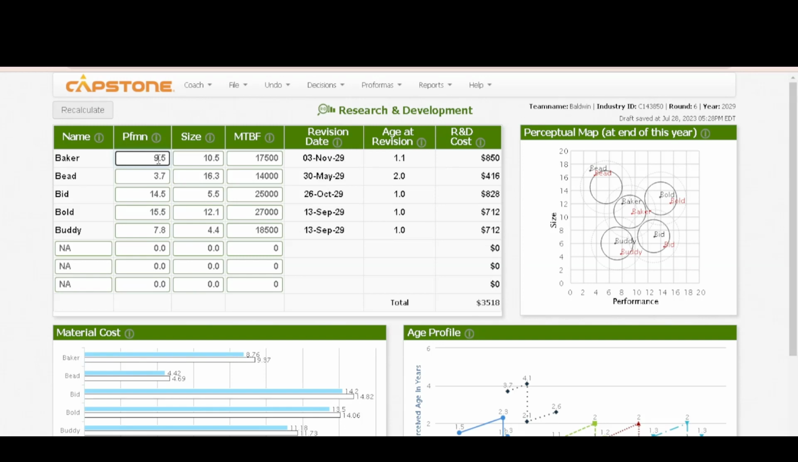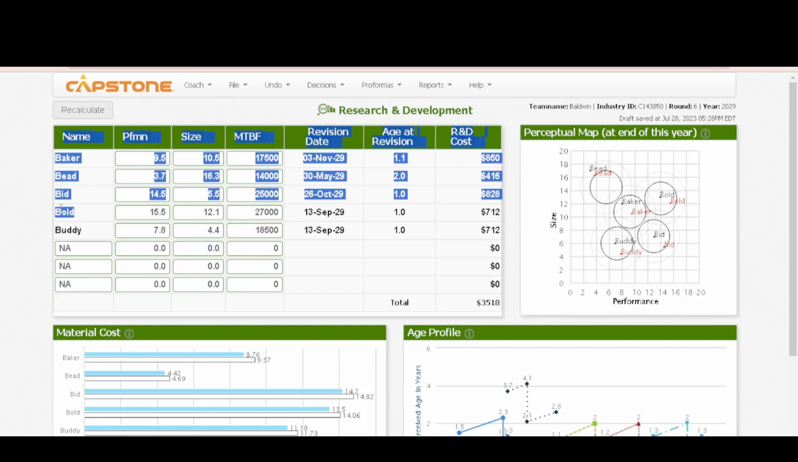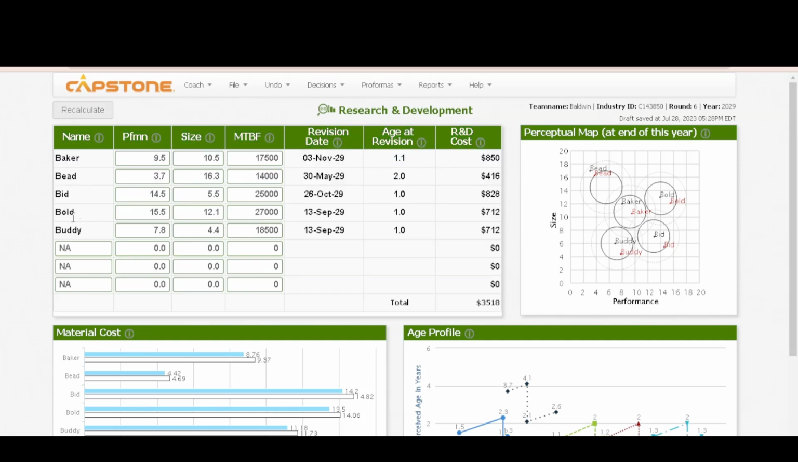Okay, let's go. Our products are Baker, Bead, Bold, and Buddy. Baker is in our traditional segment. Bead is in the low segment. This Bead is in the high segment. Bold is in the performance segment, and then the last one, Buddy, is in the size segment.